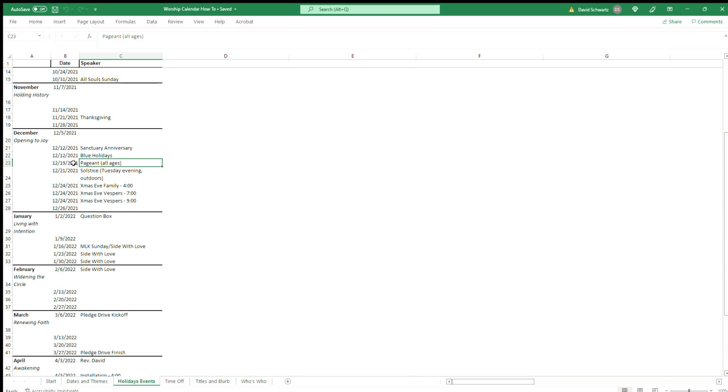This is our pageant service. This year it was a solstice-based pageant that our Minister for Religious Education runs. This is an all-ages solstice service on the solstice itself that we hold outdoors. 3 different Christmas Eve services. I do a question box service the first Sunday of every year where folks can submit questions during the service, and instead of a sermon, I just answer them on the spot. So this is, rather than a holiday tradition or a church tradition, this is very much a David tradition.